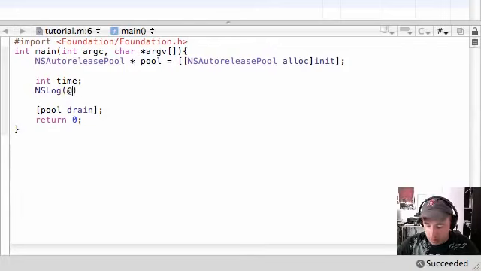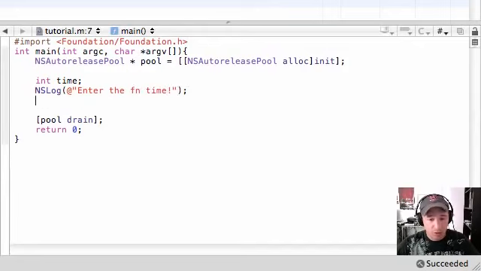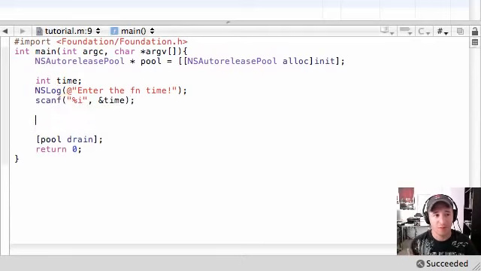and put like enter the FN time, because we really want to get their attention here. Might as well put an exclamation point. And now, since we were so mean, we might as well give them an opportunity to enter it using scanf. So of course they're going to enter an integer, so put %i, and then point that to time. That looks good. So now whatever integer they enter is going to be stored in the variable time.